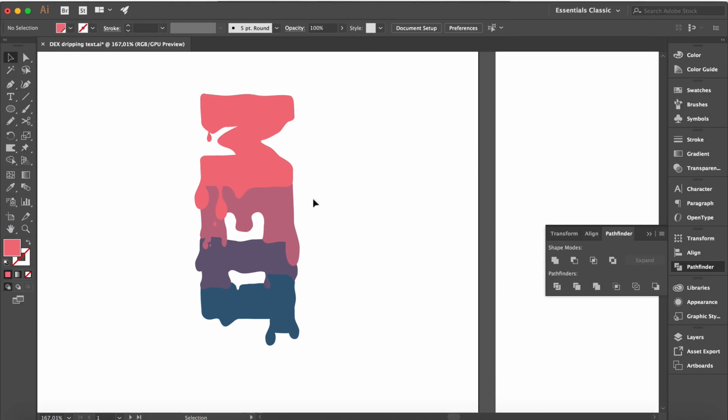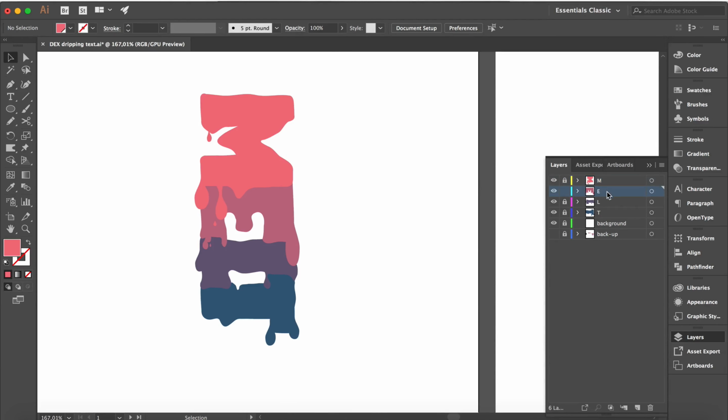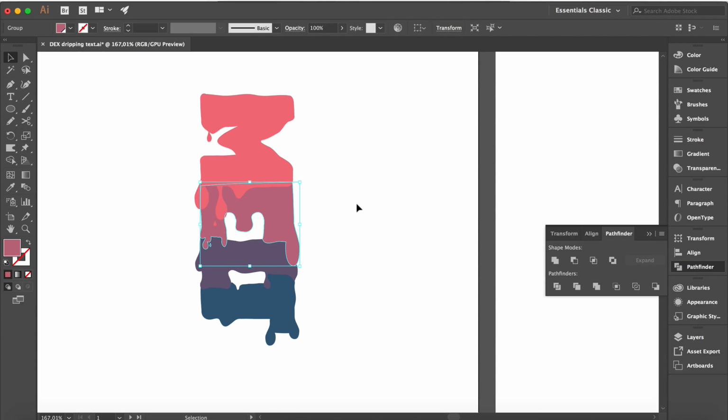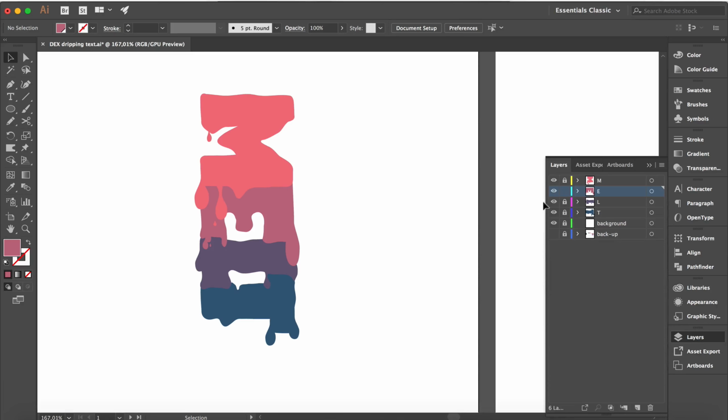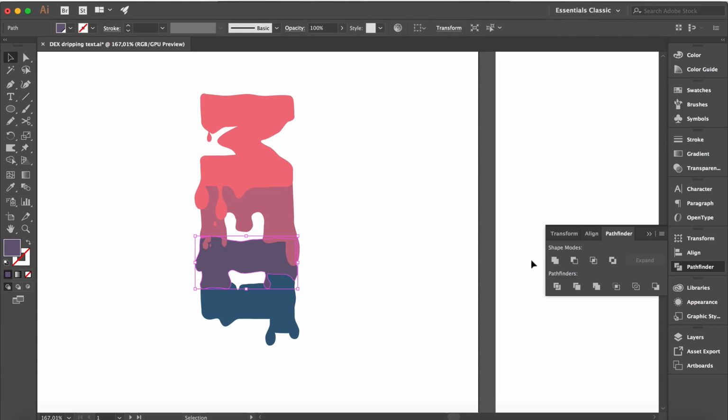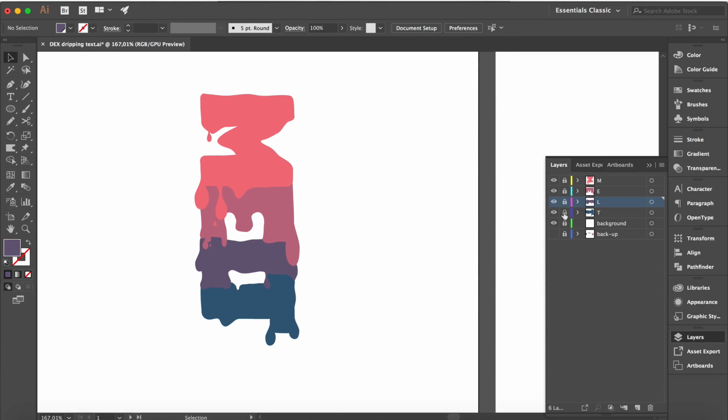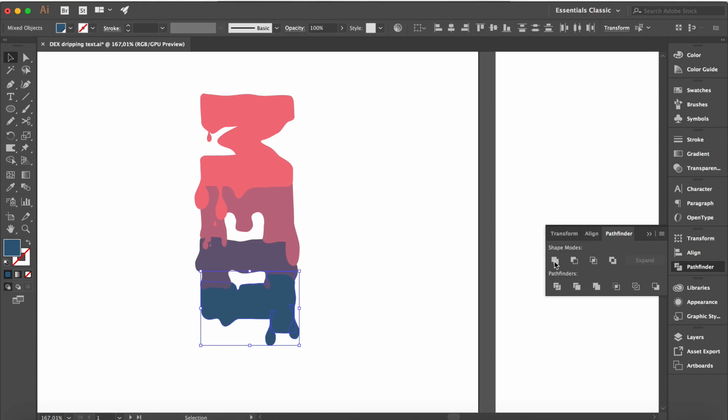And I'm going to do the exact same with all these. I'm going to go to Layers, to the E, select everything, go to Pathfinder, Unite. And I'm gonna do the same for the L and the T. There we go.